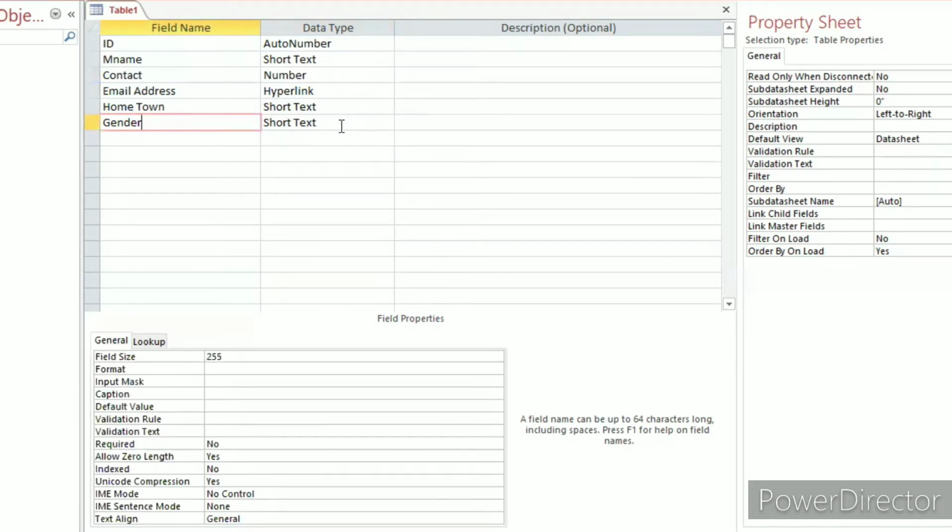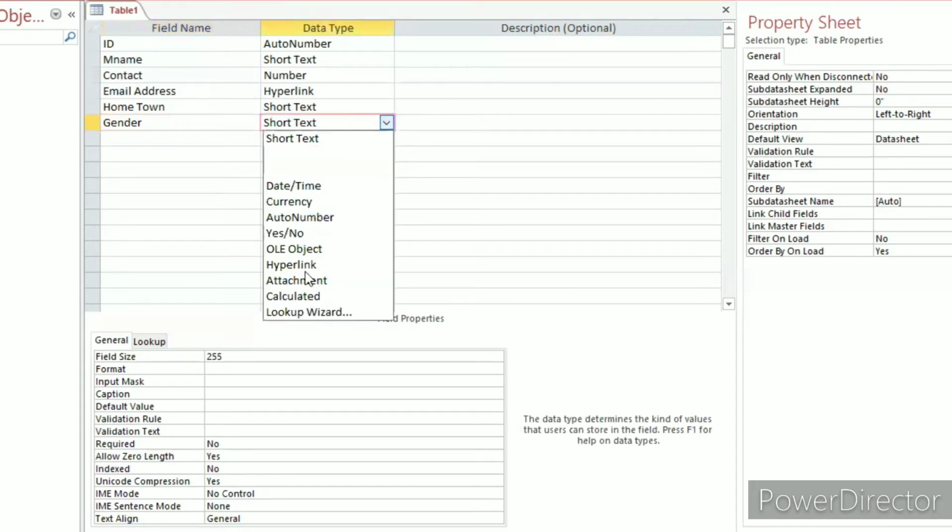Then in the lookup field, we shall be putting two options, that is male and female. In this particular aspect, we are using the lookup relationship, so that when you are using the lookup, you have options to choose. So we click there, then in the data type, we go to lookup wizard and click on lookup wizard.